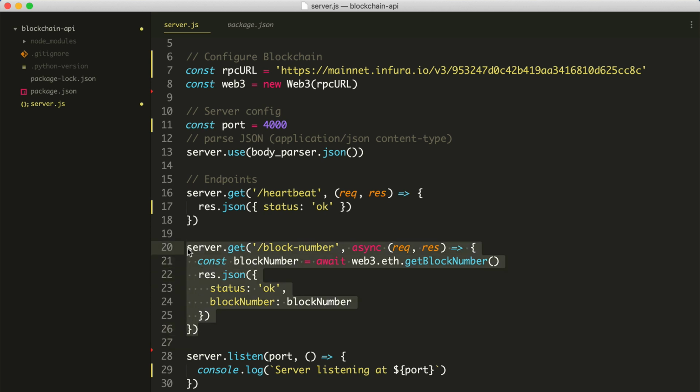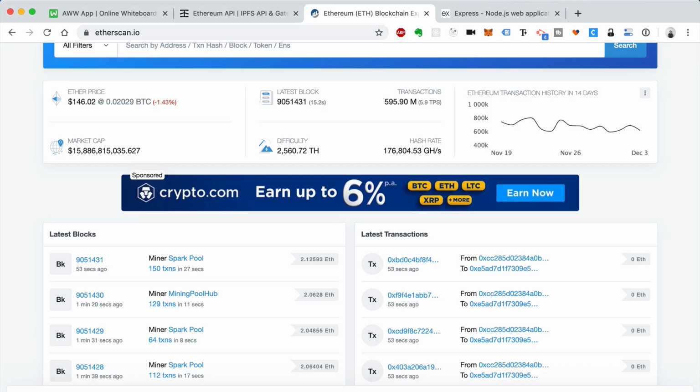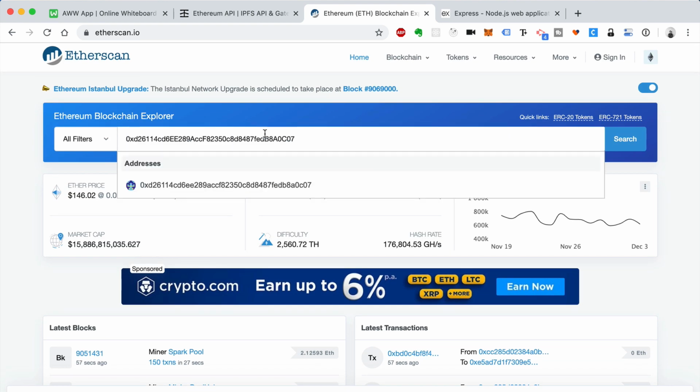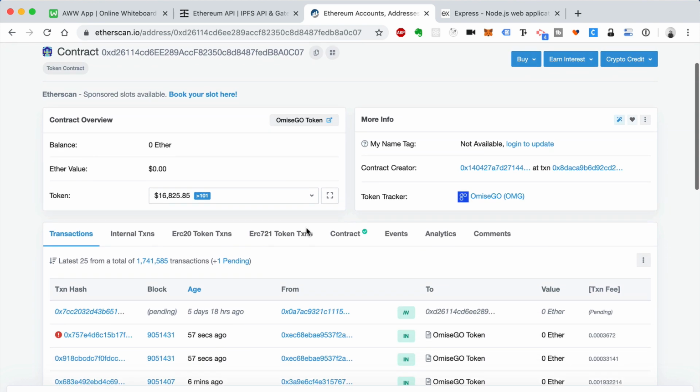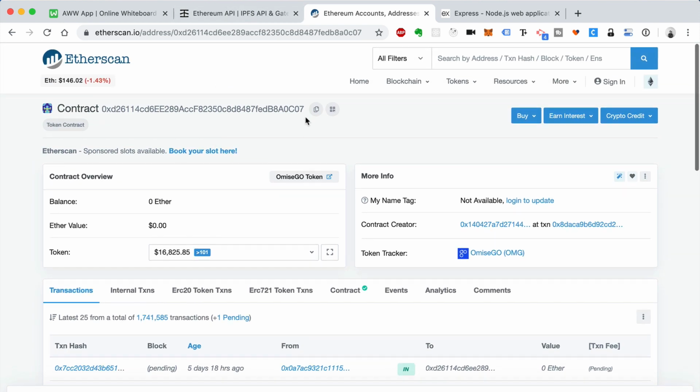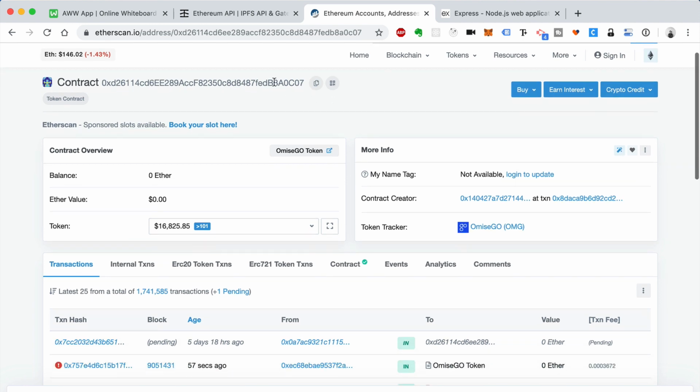All right, so now what I want to do is actually interact with a smart contract that's deployed to the blockchain. So I'm going to look for an Ethereum token, all right? So I'm going to look for a real-world Ethereum token. I'm going to look for the OMG token. So I've actually got the address right here. And you can look for this on Etherscan. It'll also be in the code that I'll link to down in the description below.